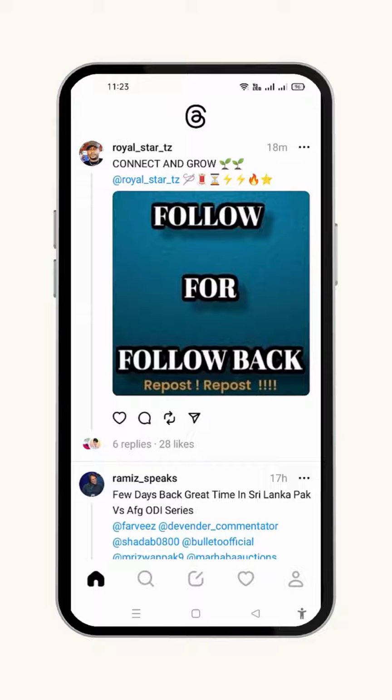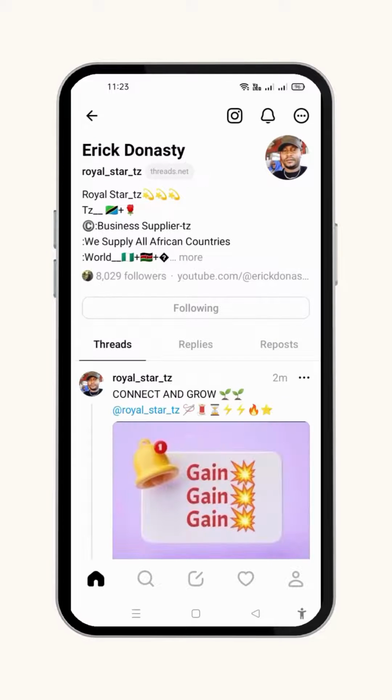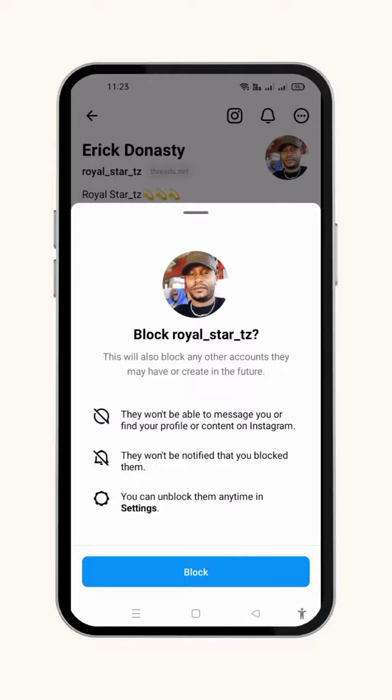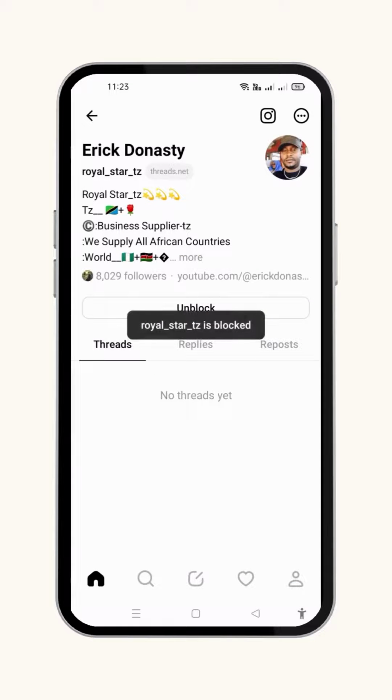The first one is simply to open a profile that you want to block. Press the three dots in the upper right corner. A menu will appear with different options like About Profile, Mute, Restrict, Block, and Report. Press the block option and you will receive a confirmation notification. Press block one more time to block that account. See, it was very easy.